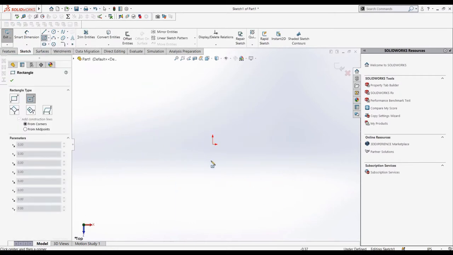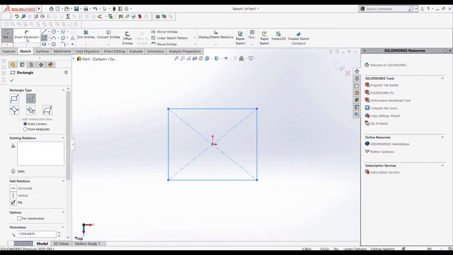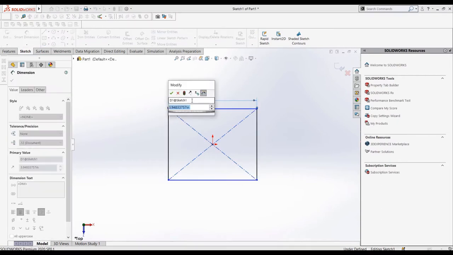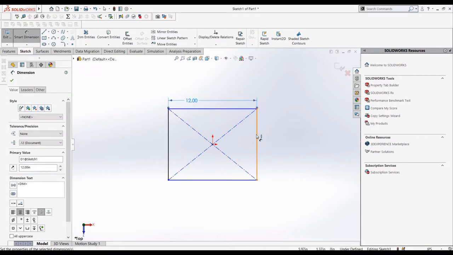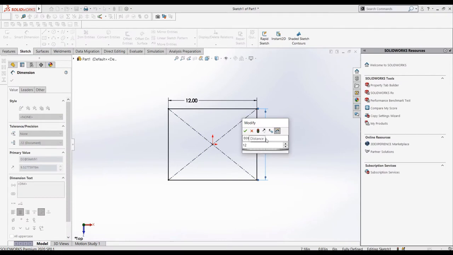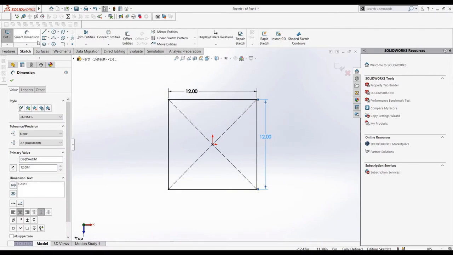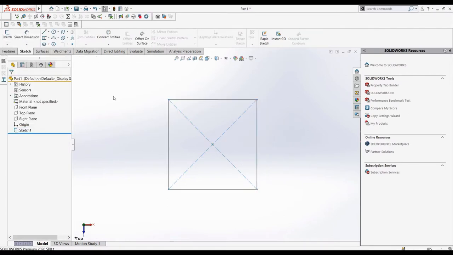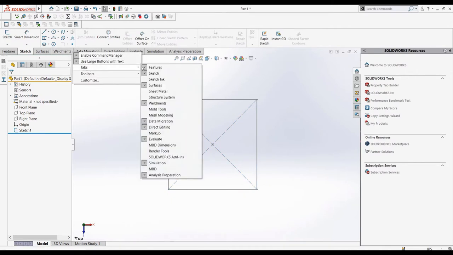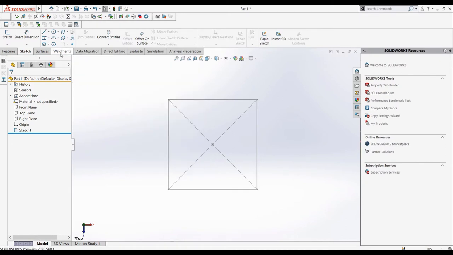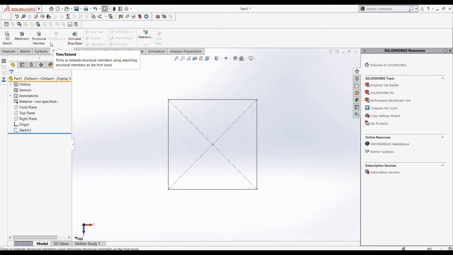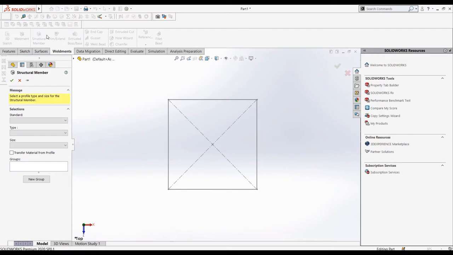To make a weldment, we first need a sketch for the path of the weldment. Let's just make a center rectangle and define its dimensions arbitrarily, 12 by 12 inches. To get the Weldments tab, we can right-click and select the Weldments button to enable it. Now, under the Weldments tab, let's select the Structural Member button. The structural member is the center point of the CSWPA Weldment exam and all weldments in general.